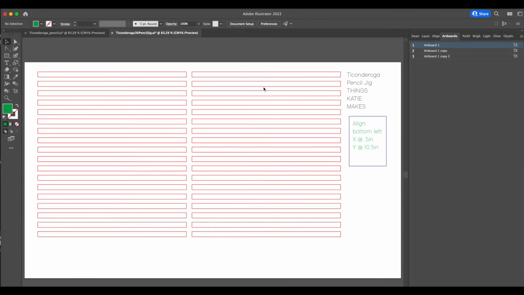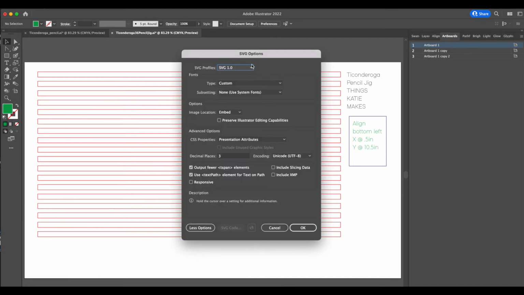I will save a copy. These are the settings that I use for an SVG. So I use SVG 1.0. I make sure that any images are embedded. I always need to make sure that responsive is not checked because we don't want this to resize.